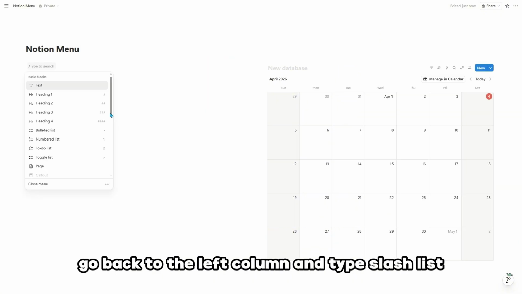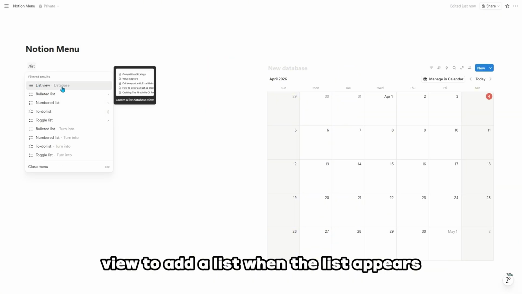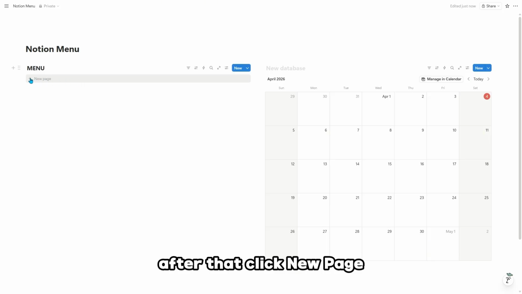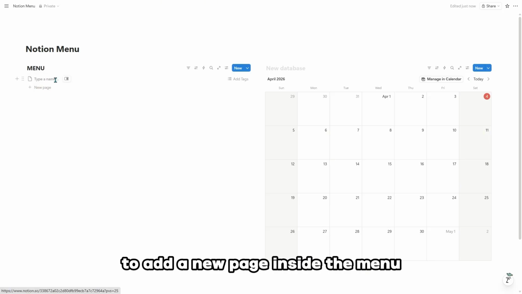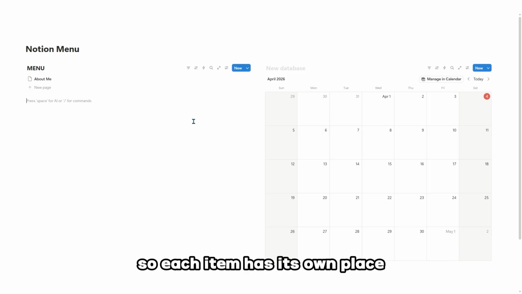Next, go back to the left column and type /Listview to add a list. When the list appears, give it a name. You can name it Menu so it clearly shows its purpose. After that, click New Page to add a new page inside the menu. Type the name of the new page based on your plan so each item has its own place.